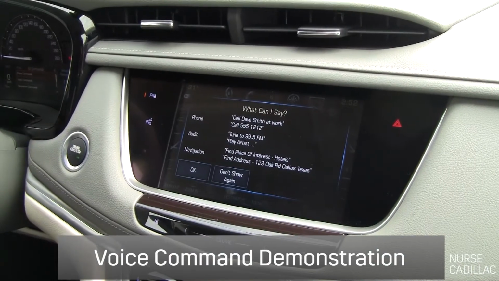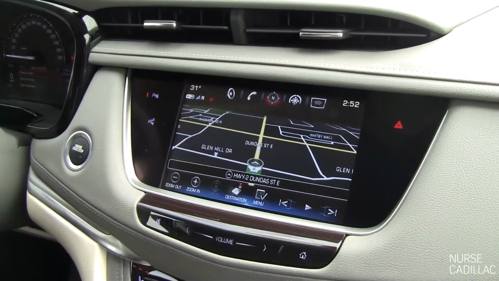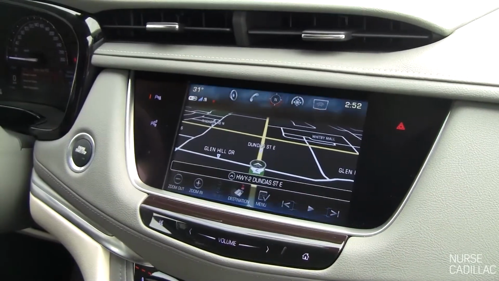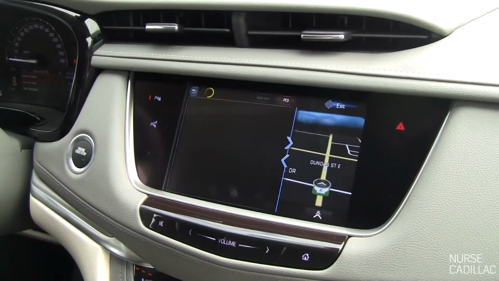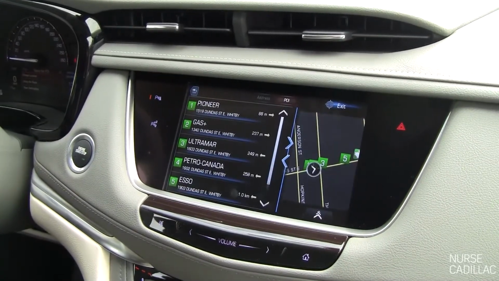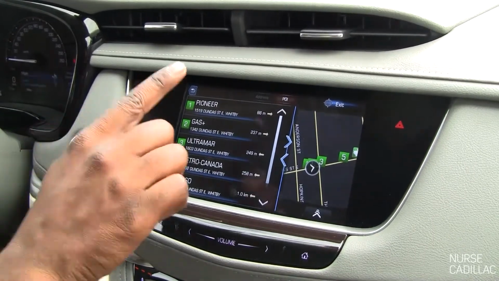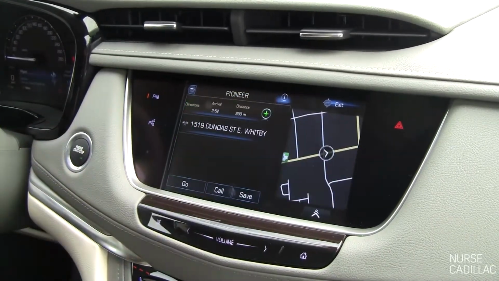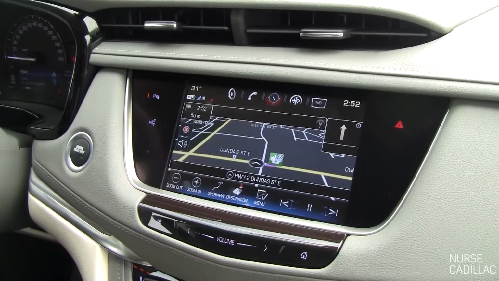Find place of interest. Say the name of the place of interest nearby or say change location. Fuel stations. When it is safe to do so, look to the radio display to complete your selection. Fuel stations. The route calculation is complete.